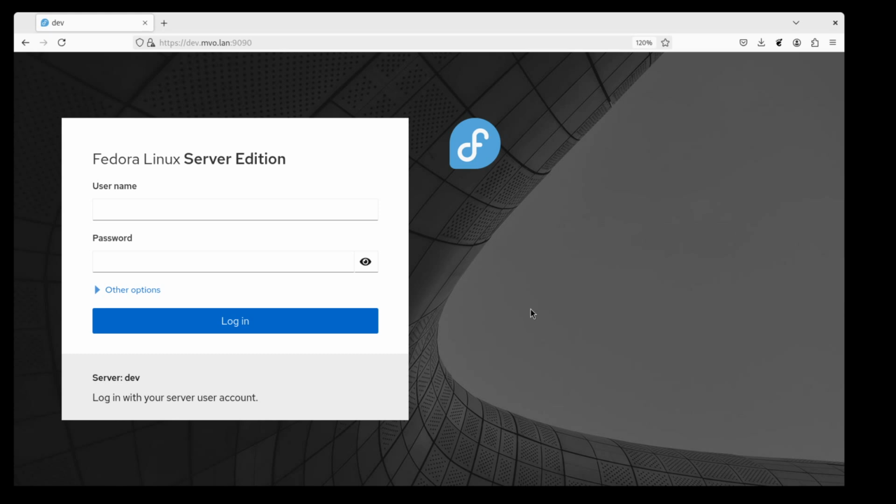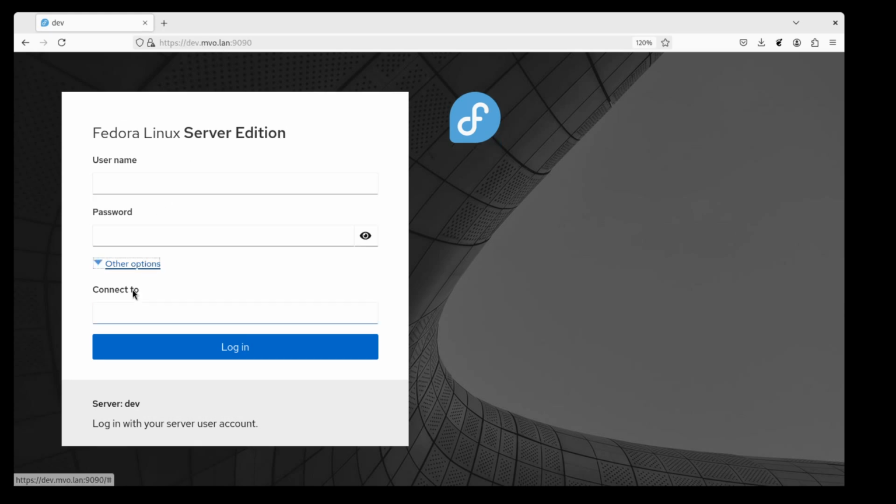So Cockpit can log into the local machine. This is the dev mvo.lan machine here, or you can connect directly to remote machines. Then it uses this machine as a trampoline, kind of, and makes an SSH connection to that remote machine. That might be useful.